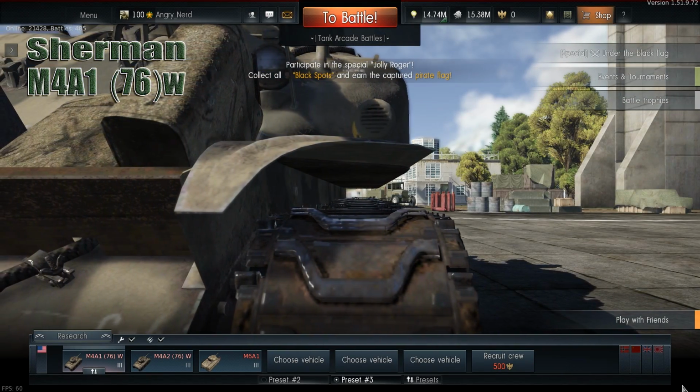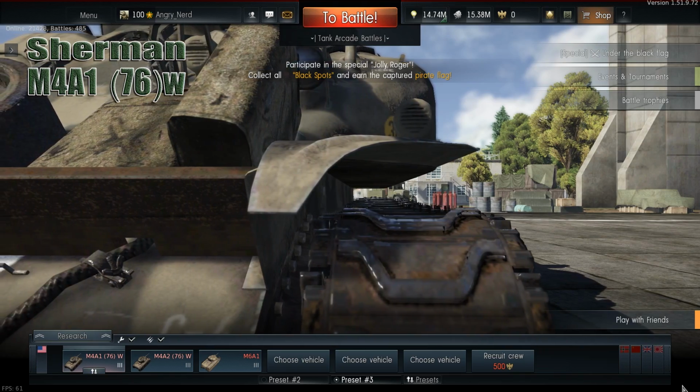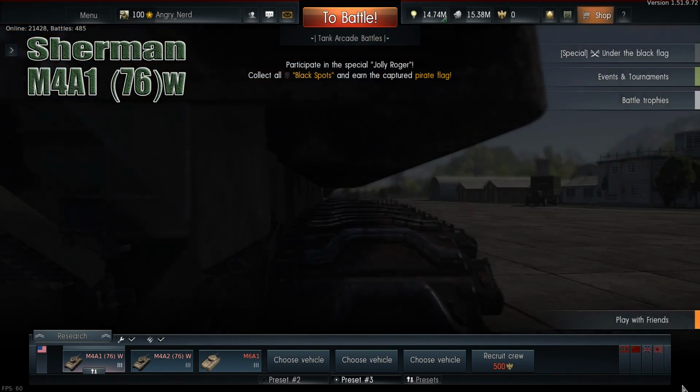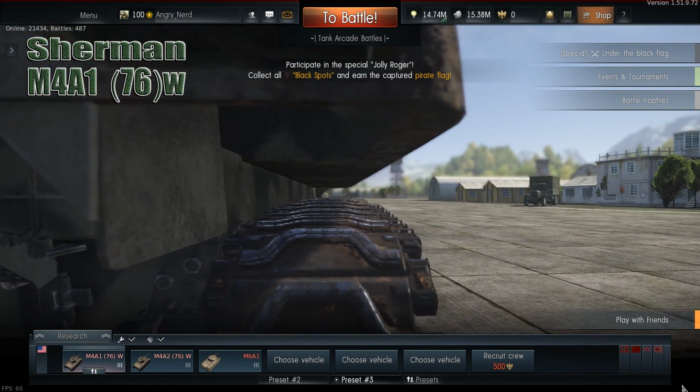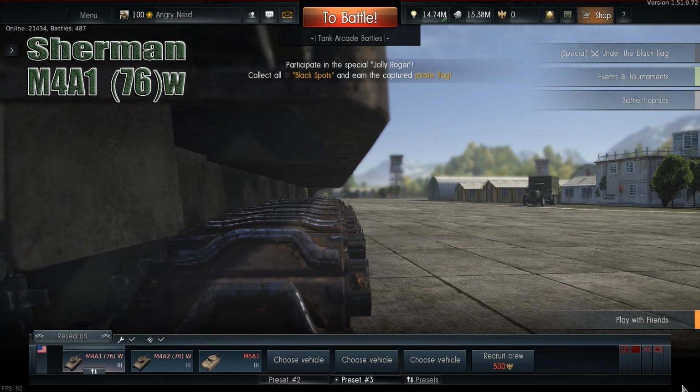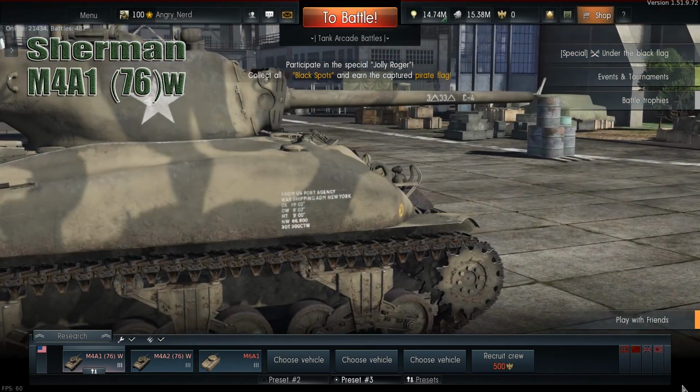The ammo has been moved around slightly, so the tank is harder to ammo rack than the earlier M4, M4A1, M4A2, and M4A3 105 versions.